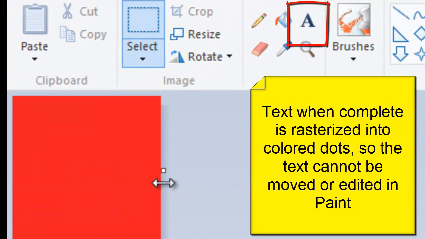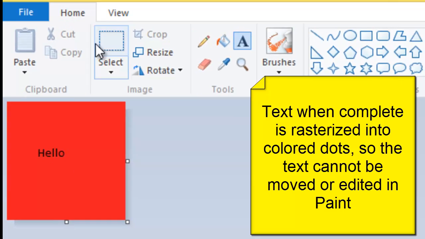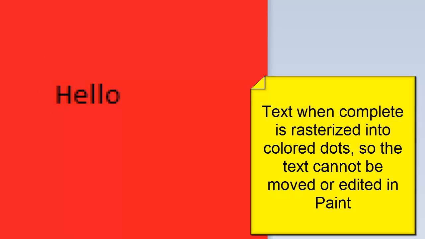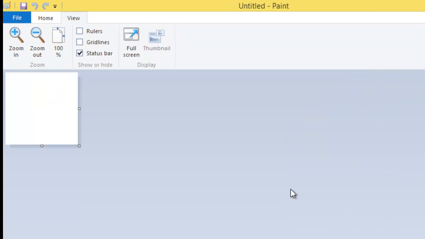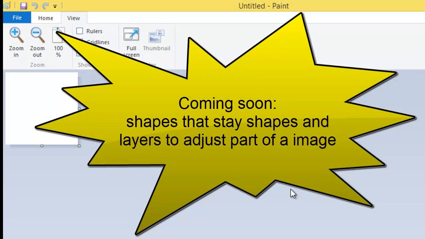If you type text, it starts as an editable word. But once you move on to another tool, the text is rasterized into pixels on the canvas and cannot be edited. We will shortly begin to use tools that allow us to deal with shapes that stay shapes and create different layers so we can move individual items around an image.